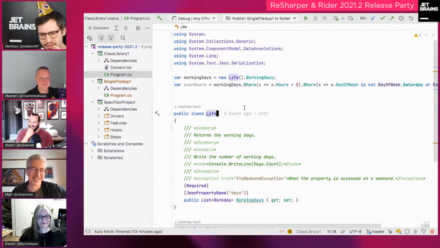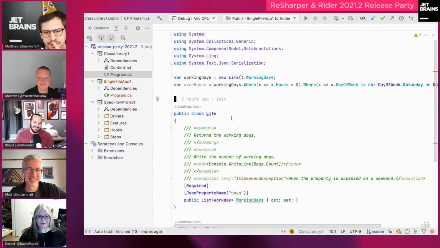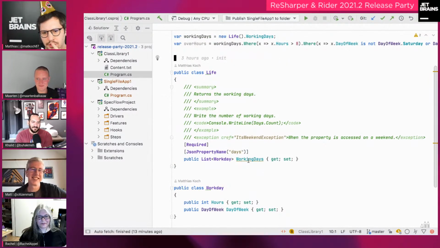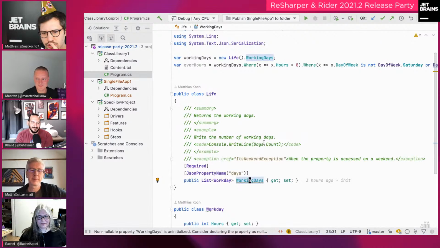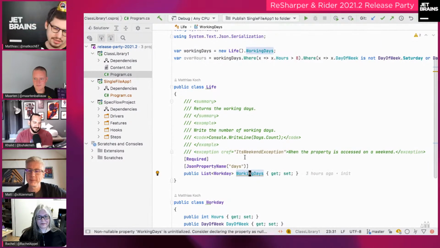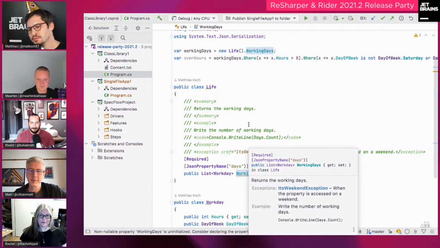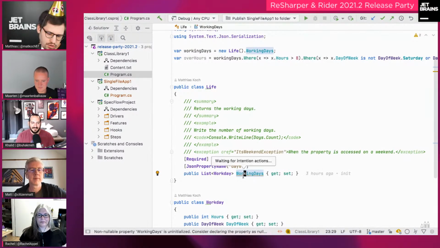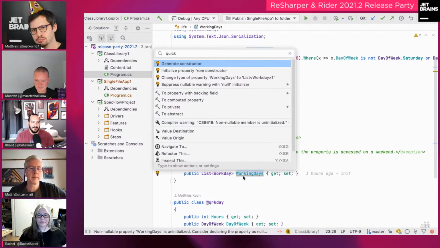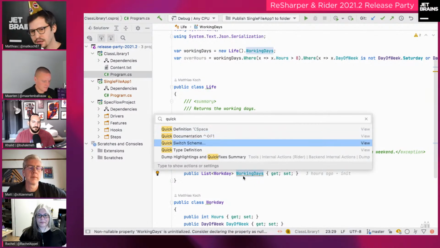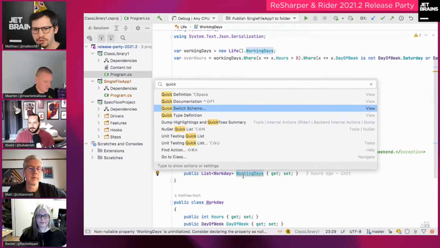Also, I have basically the same example in Rider. But in this case, I just want to show you a couple of different things, and that is already in a previous version we kind of unified our visualization for XML doc comments. So what I used now was quick documentation. I actually also assigned a special shortcut for this.